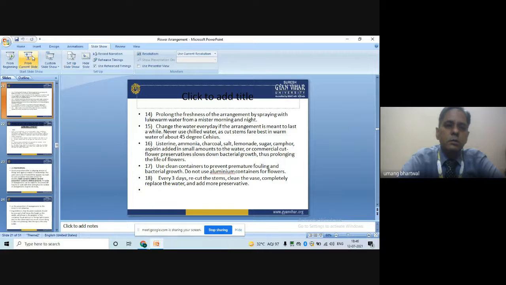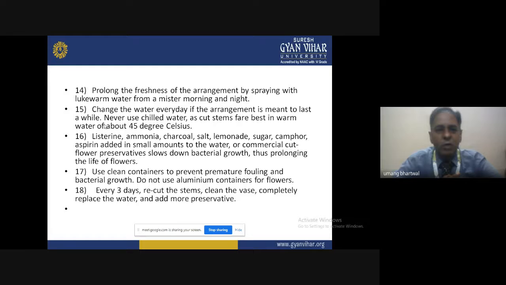Prolong the freshness of the arrangement by spraying it with lukewarm water from a mister in the morning and at night. Change the water every day if the arrangement is meant to last a while. Never use chilled water, as cut stems fare best in warm water of about 45 degrees Celsius.